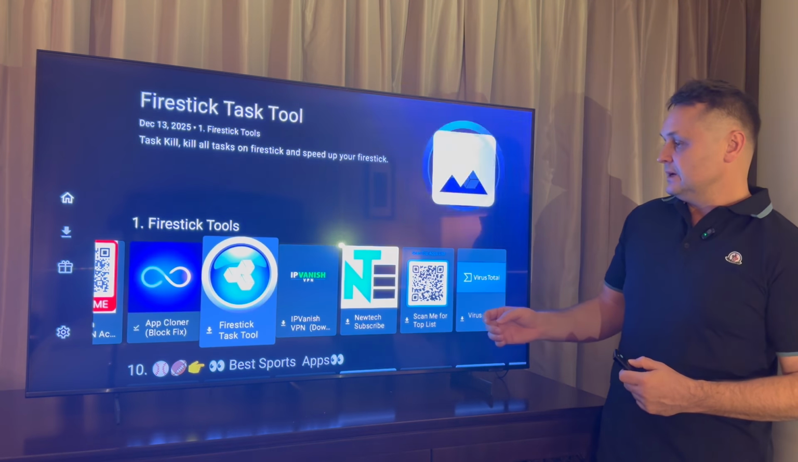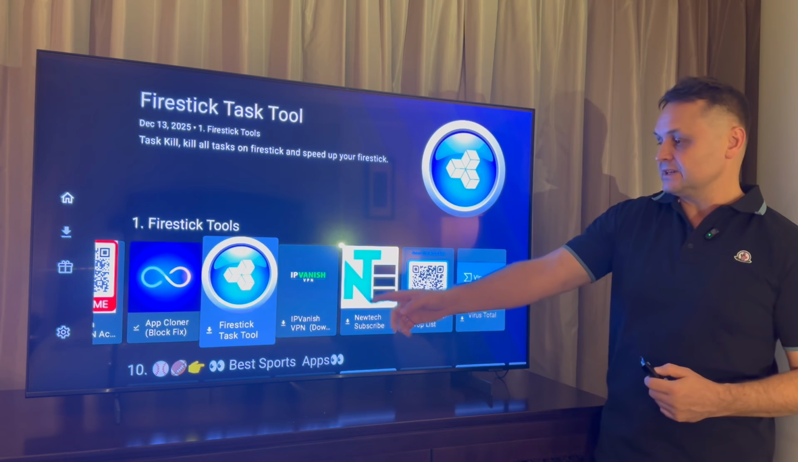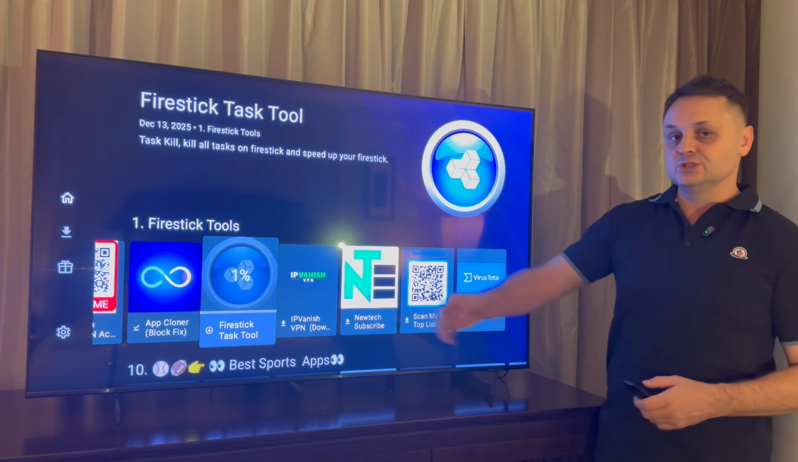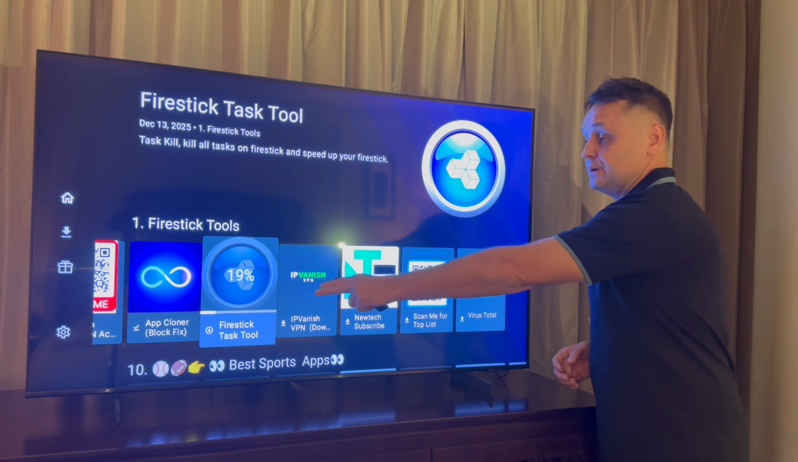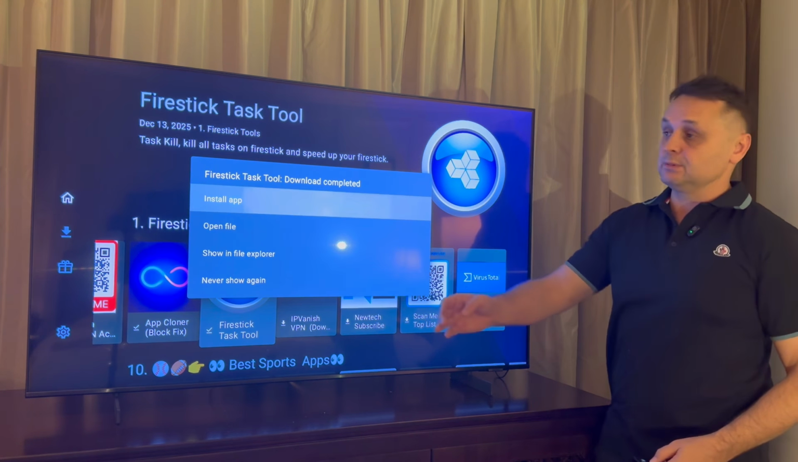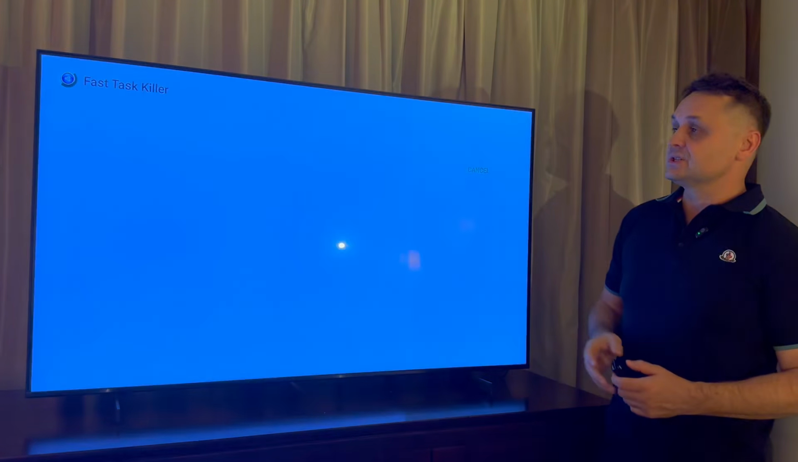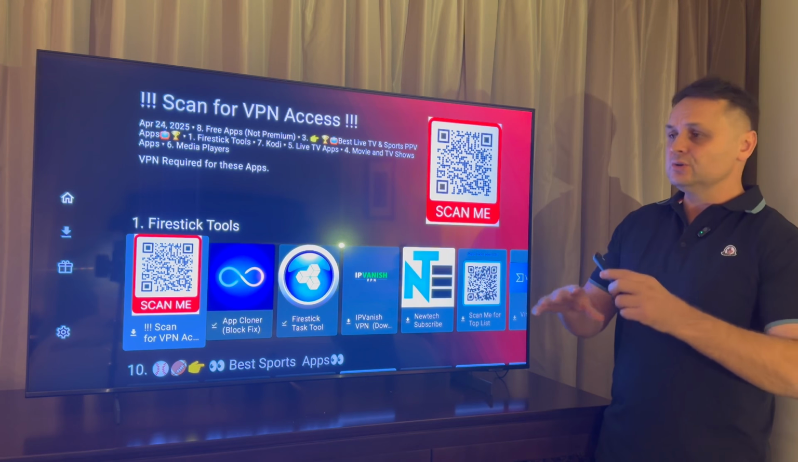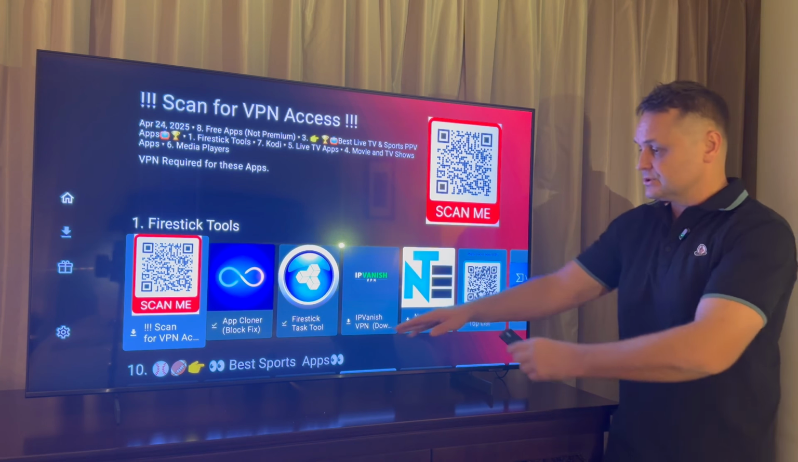Okay. Now screen would flicker. Now we're going to get another application here. Firestick task tool. Press the download because I'm going to clone that application. So for example, if that was the application being blocked, I'll show you how to fix it with the app cloner. Install app, press the install. Okay, screen will flicker, applications installed. Scroll up and down, left to right. All those applications are actually available in my store right below.